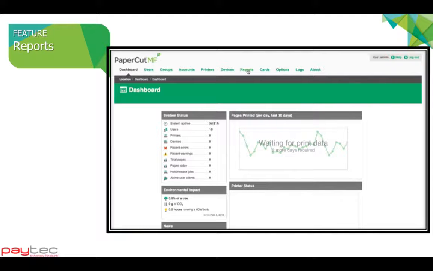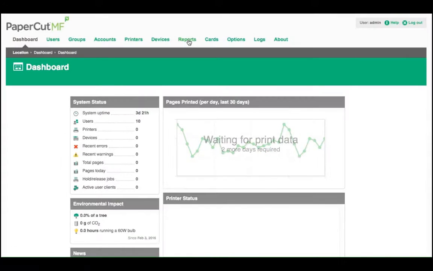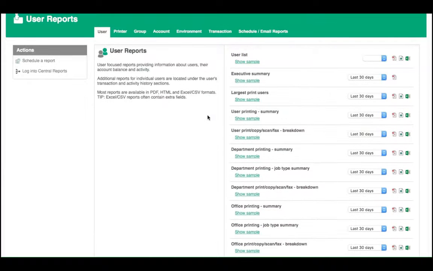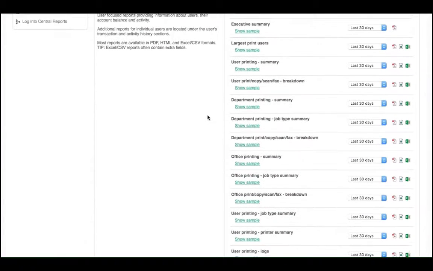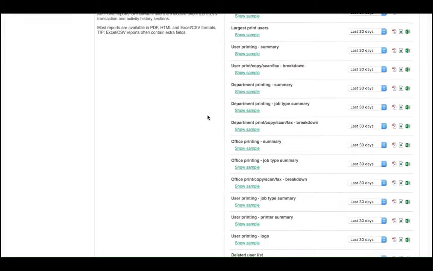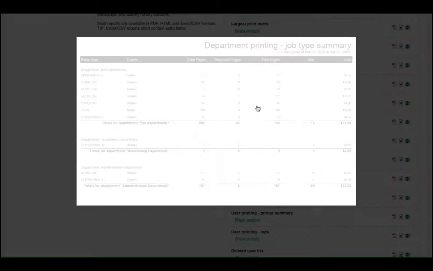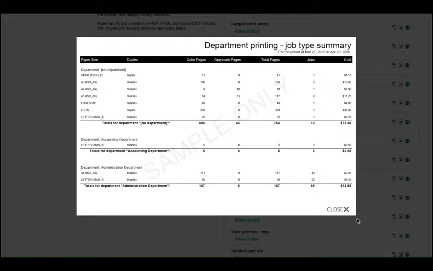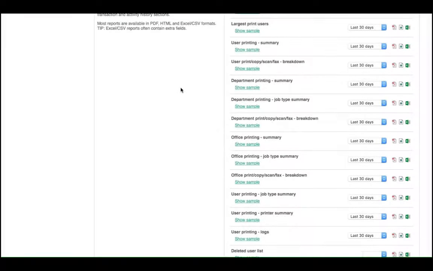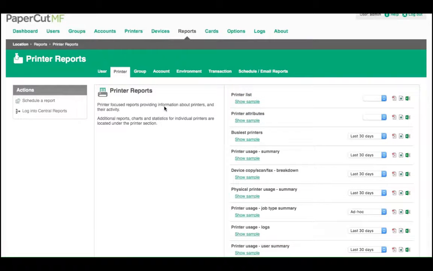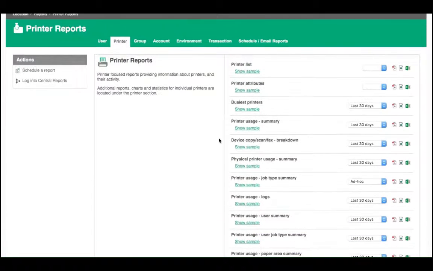So back to the PaperCut dashboard and a look at some of the reports that are already available to you. Under the Reports tab you will see that you have access to reports for users, printers, devices and even environmental reports. If we access the user information, you will see a selection of reports available including an executive summary. Common date ranges such as last 30 days, yesterday and previous month can be selected via a drop-down box.